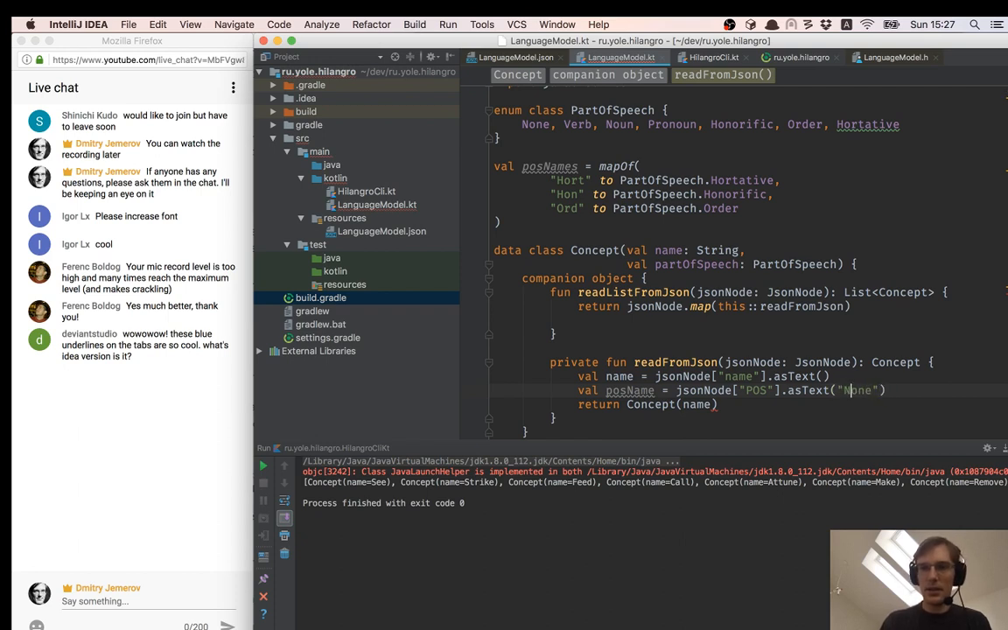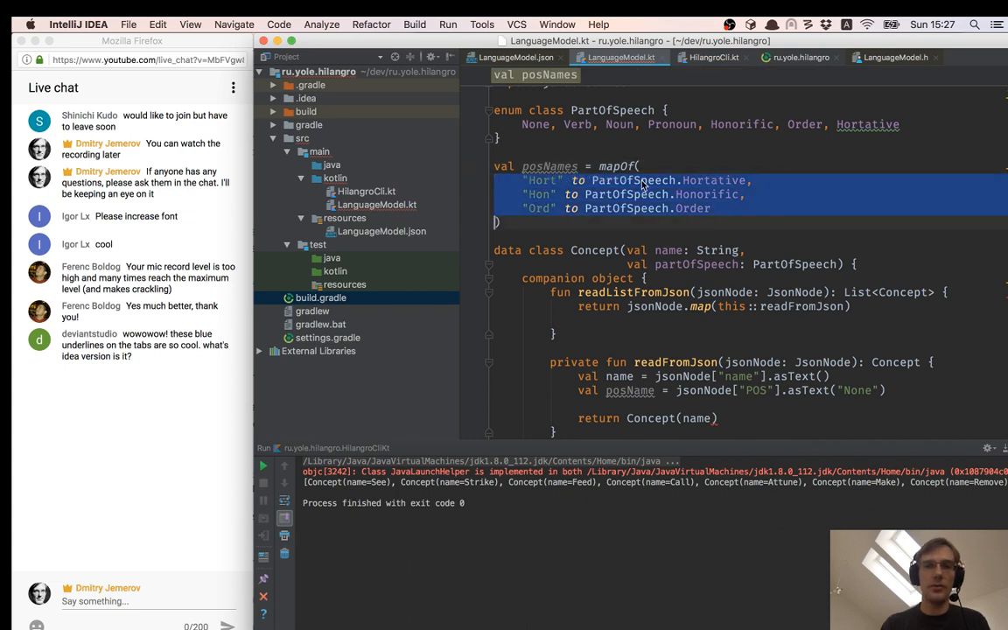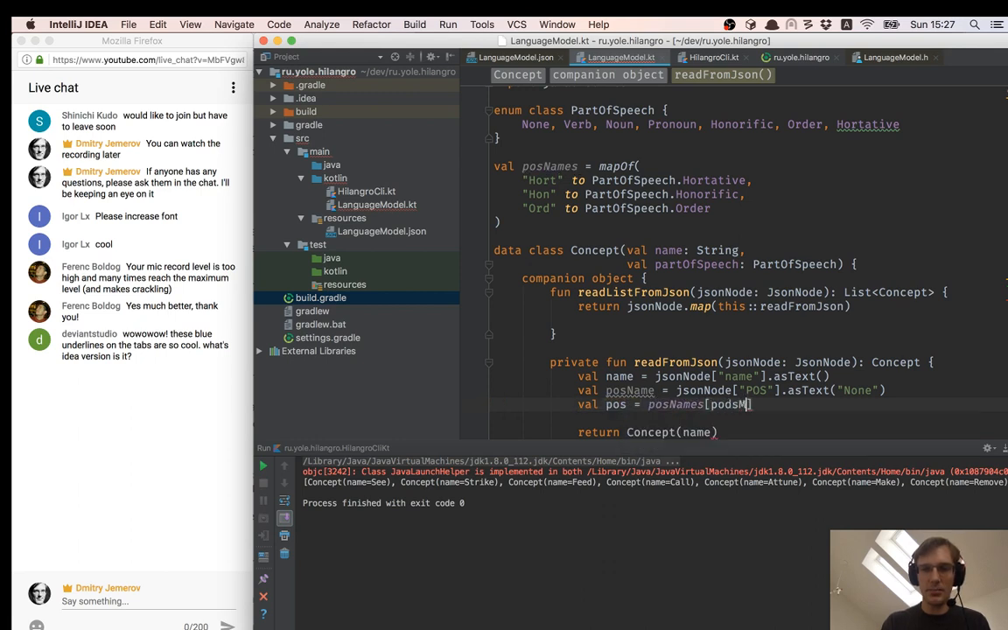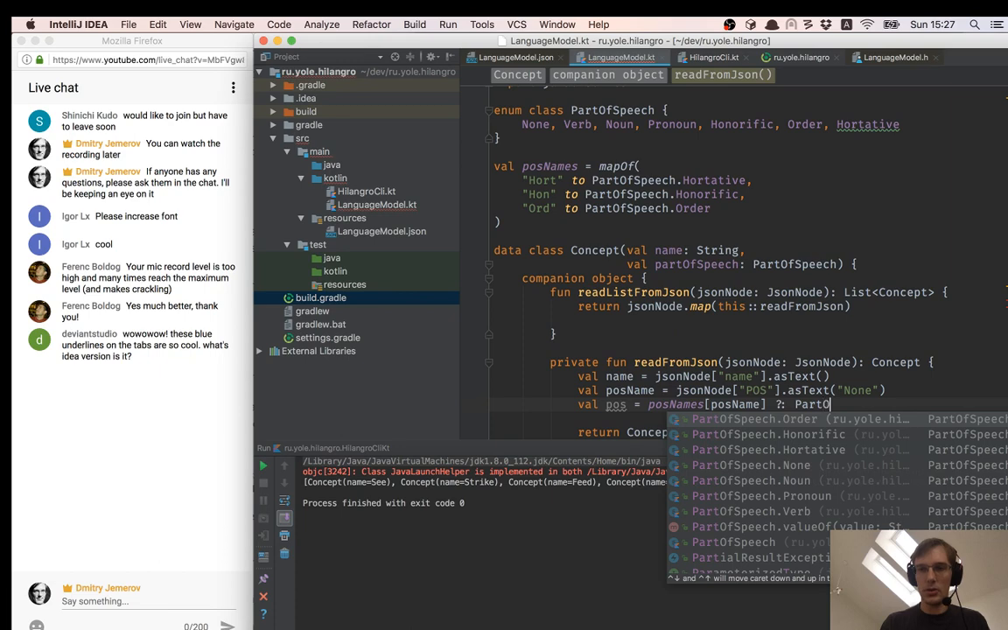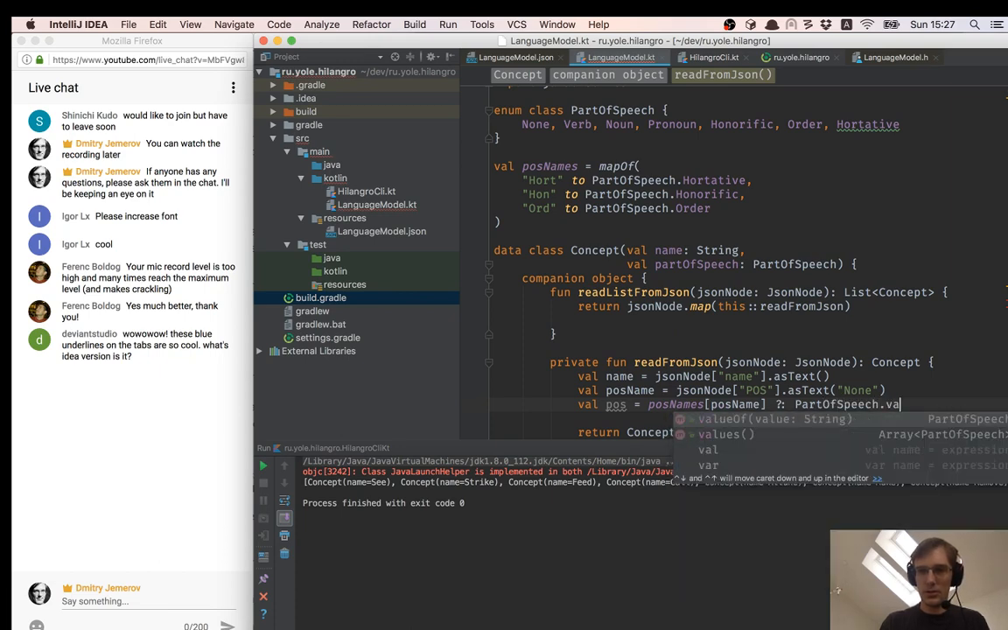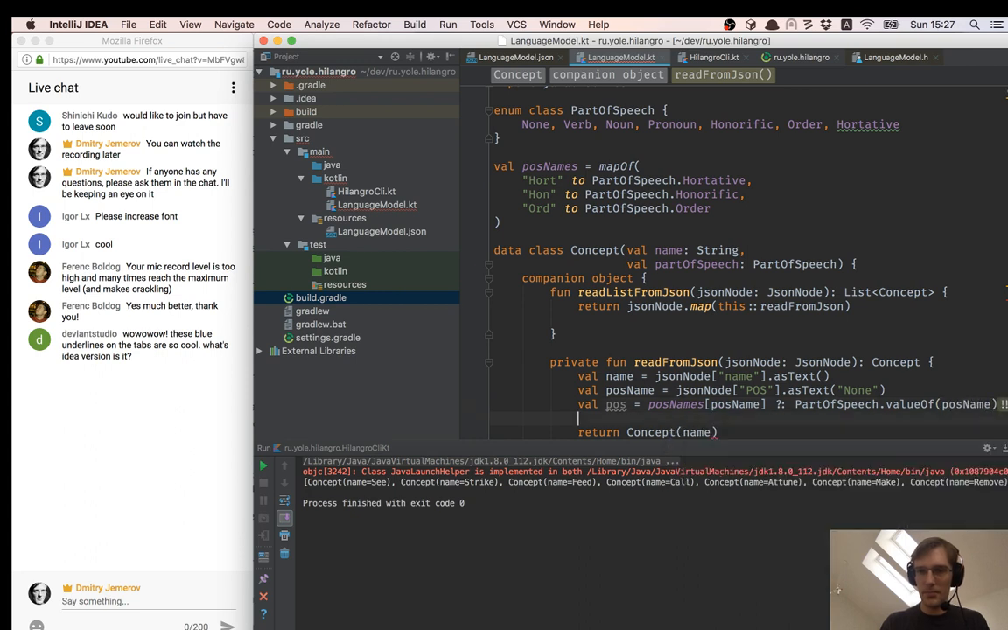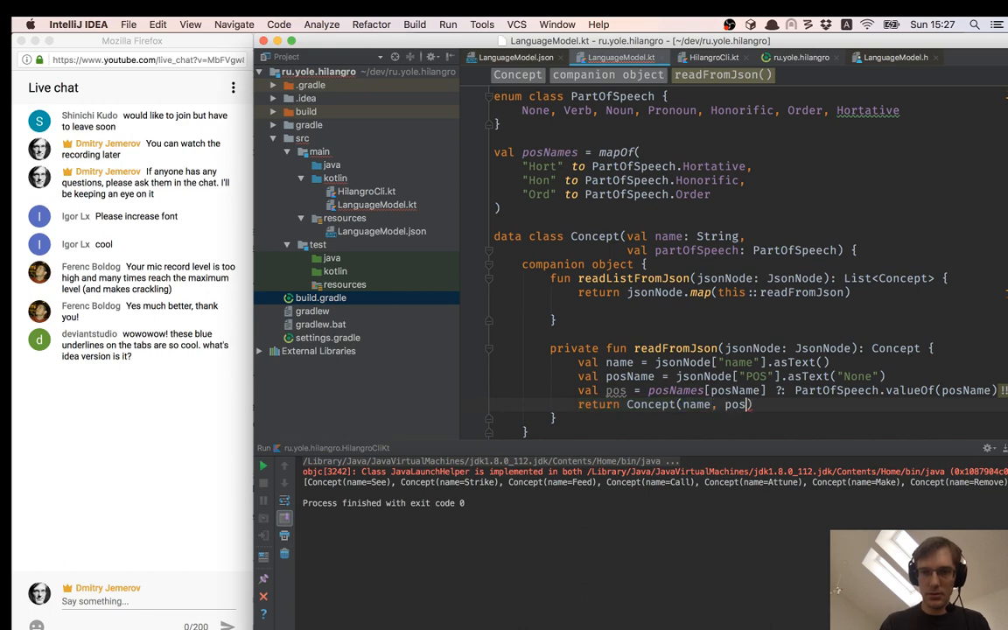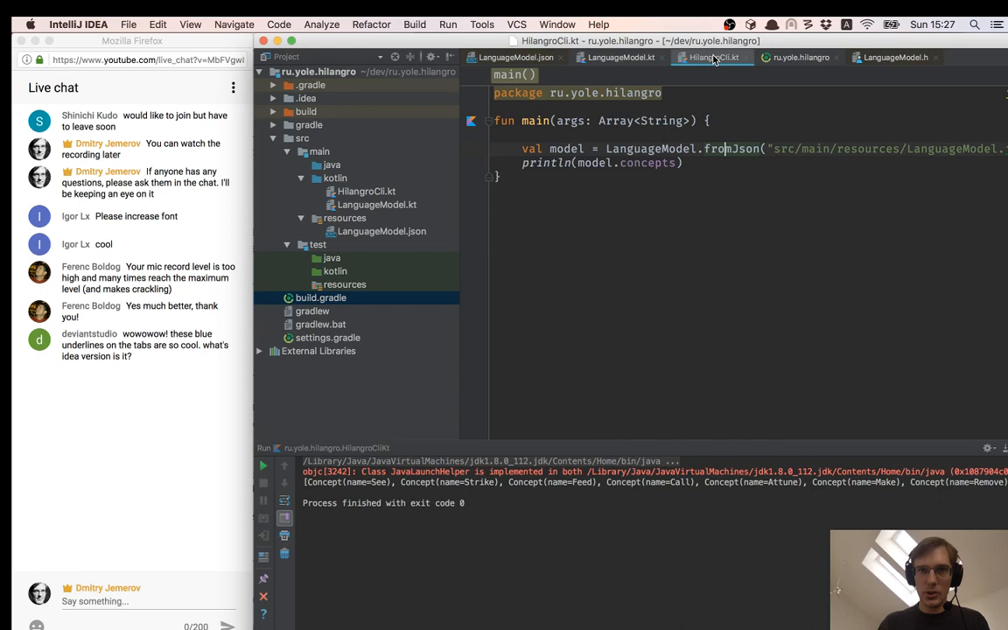And now I'm going to convert using the map, and for the values that do not exist in the map, I'm going to use the regular enum valueOf construct. So the part of speech will be POS name, or if there is nothing there, I'm using the else operator to handle the case when there's nothing there, or part of speech valueOf POS name. And so now let's run the CLI again, and to make this somewhat easier to read, I'm going to use a joinToString function with a separator of new line character, so that we get one part of speech per line.